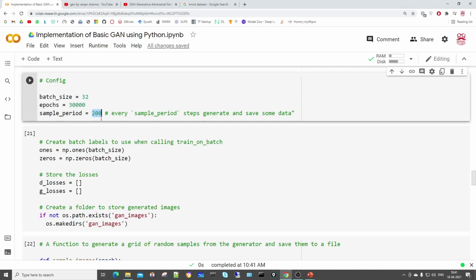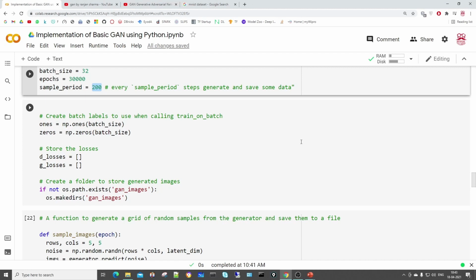So it will create a bunch of images that we will define. So I'm defining 200. So you will see after 200 steps, it will create an image. And we would be needing some labels, ones or zeros, whether the result is true or false. So it would be best to create them before we start training, so as not to instantiate new objects later on inside a loop function.